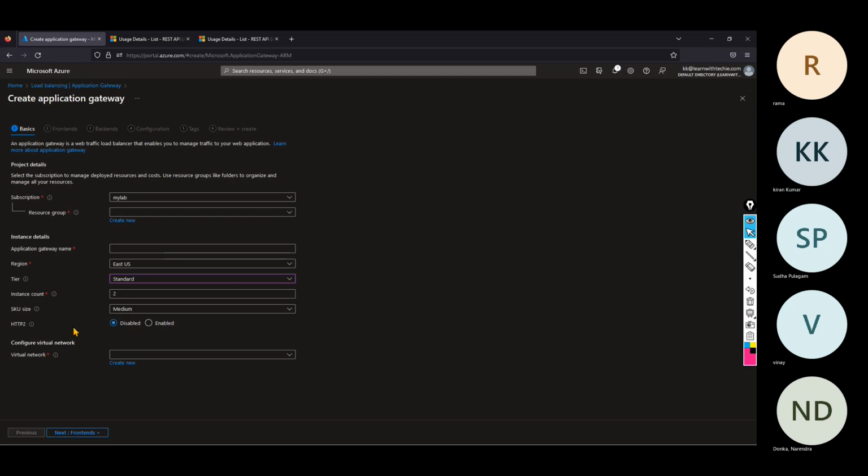If it is Standard only, with that SKU, the sizes small, medium, and large are available. Later on we can change it. If I don't want small I can go with large. Medium gives me 2 instances. With small, the backend is a small size. A large one will be able to handle the traffic. So application gateway offers 3 sizes: small, medium, and large.